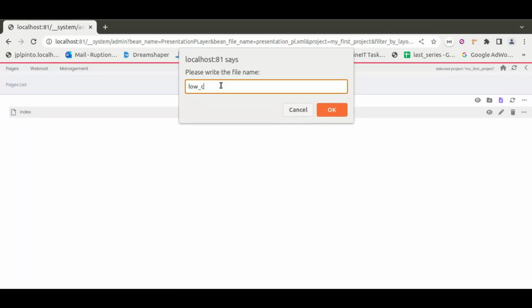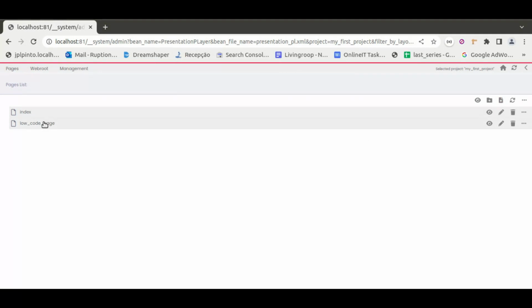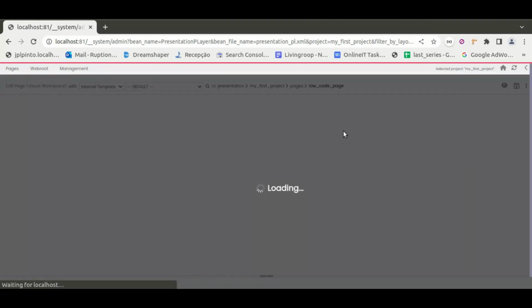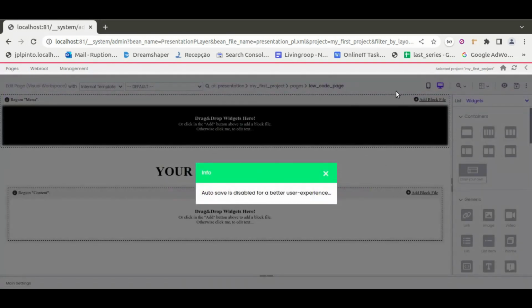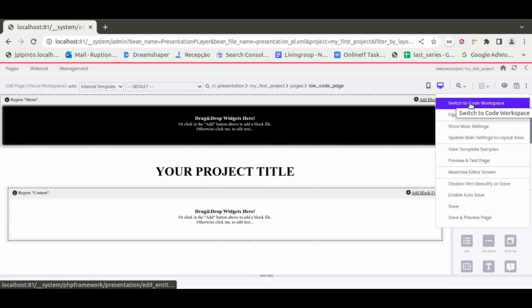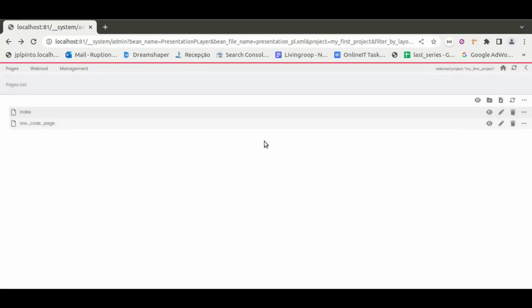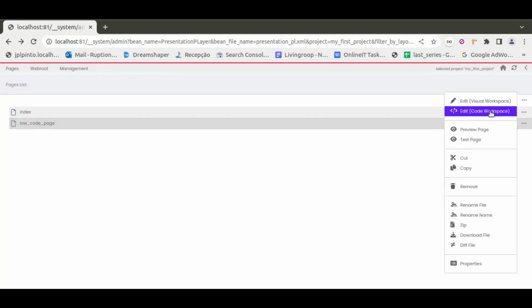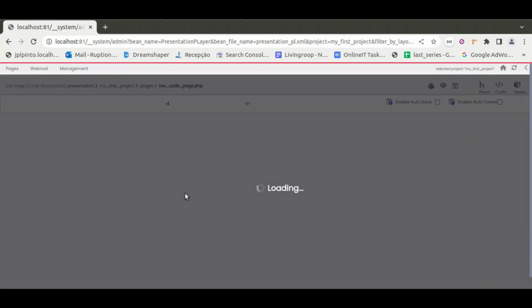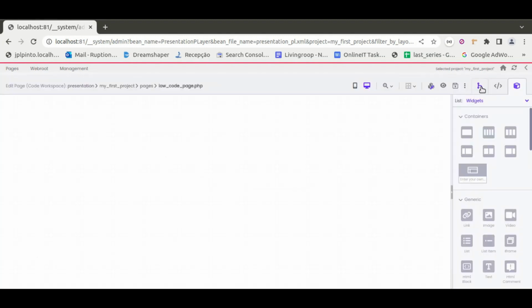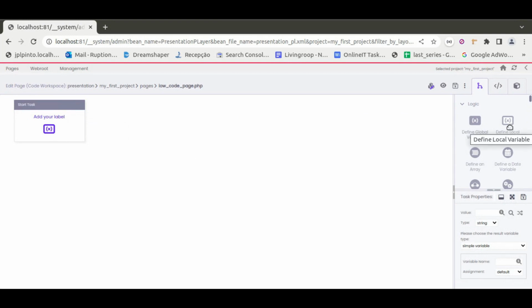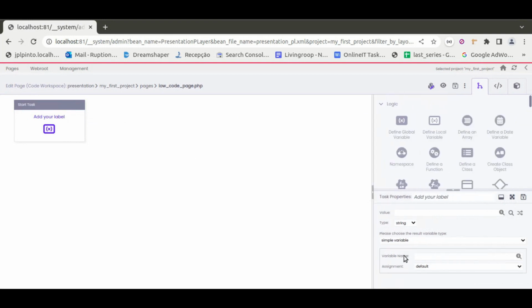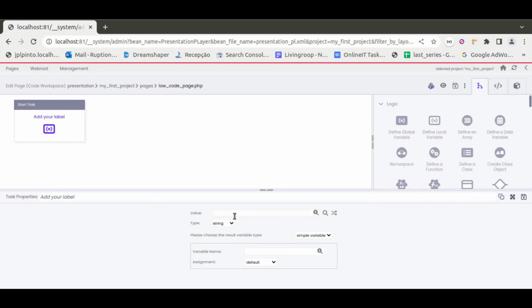Let's call it low code page. I add it through here, but I don't want to go through the visual UI. I want to go to the code workspace. So I can just click here, or I go back, the same thing that I did in the template, or I come here and do edit in code workspace. In here I have my low code, and what I want to do is define a local variable, so I drag and drop this define local variable, and let's put it like this so I can see better.